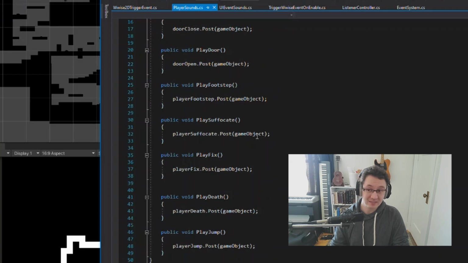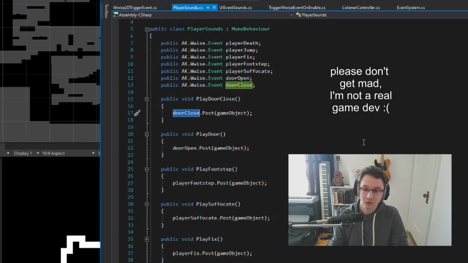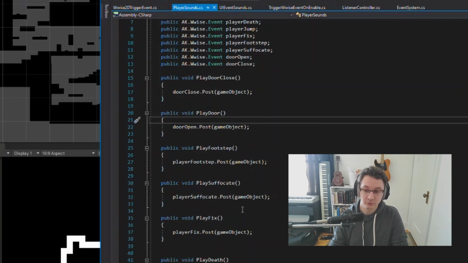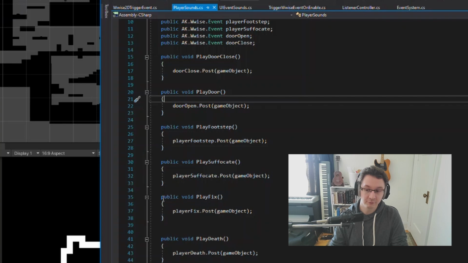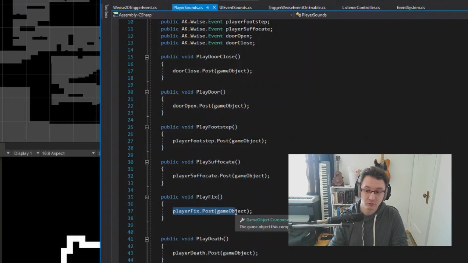It's very simple. All it is is a series of these public items so that I can select directly in the inspector which event it's going to be. Then I've named them player death, player jump, player fix. And then essentially we have these public void items, so I can have Unity tell Wwise, in the event that I'm calling this function, play fix, that is going to be attached to our Wwise event that I've selected here, play SFX, player fix leak. It's going to trigger that event for me when this happens.